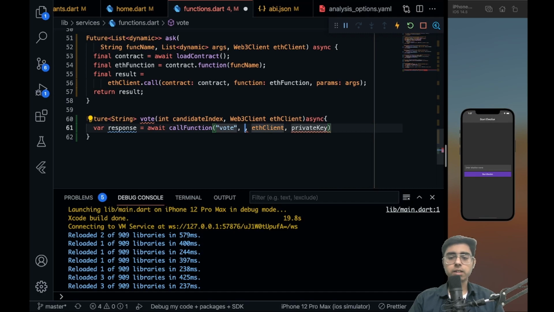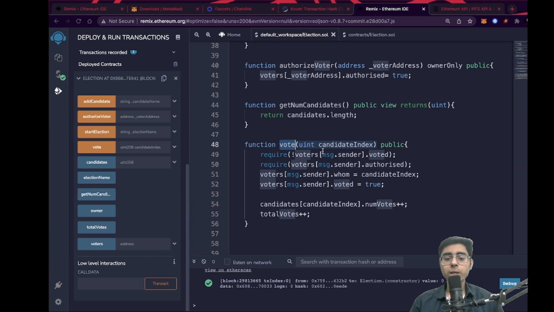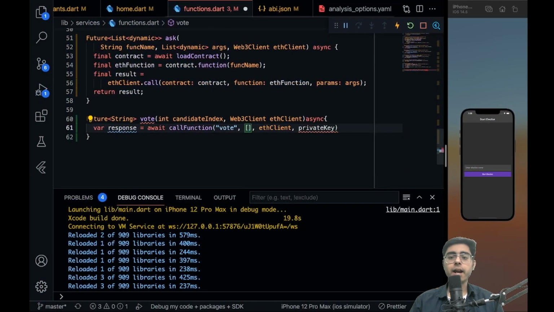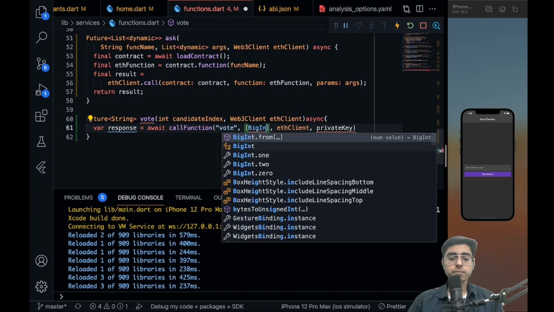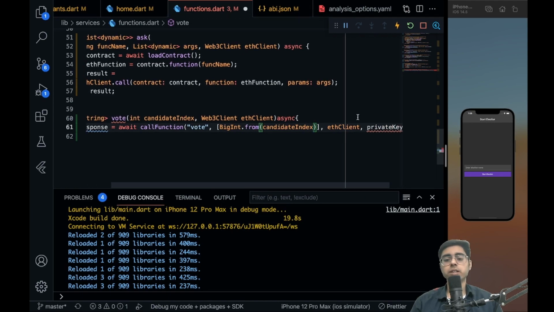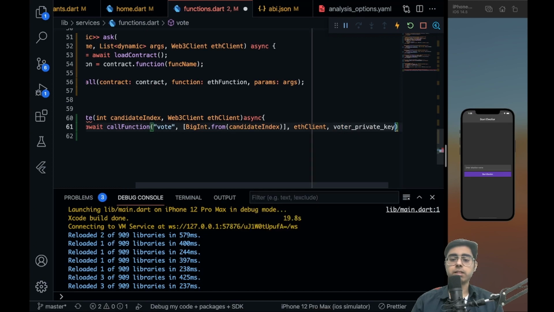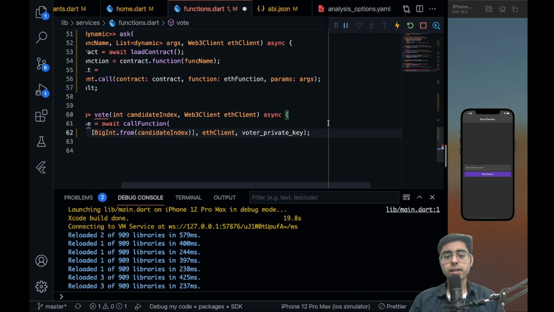So let's call it, and yes, one more thing. We cannot give the index in the format of int, because uint and int are different. So uint is a big int. So let's write a list, and inside it we need to write big int dot from, and over here we can define candidate index. Yes, because it will convert int to big int. And the private key, yes, over here the private key will not be my owner private key, it will be voter private key. So voter private key. Perfect. This is it.